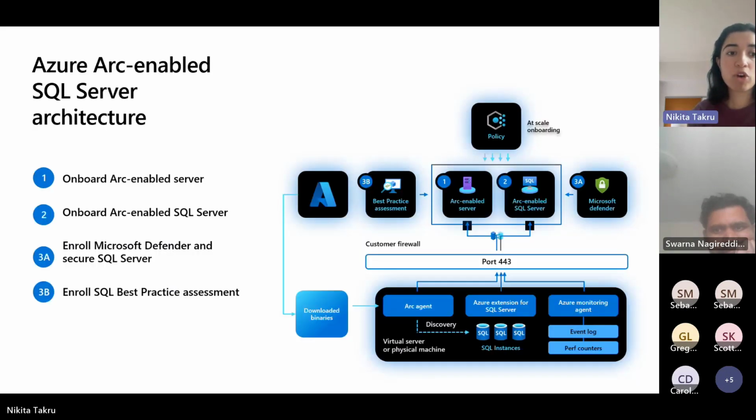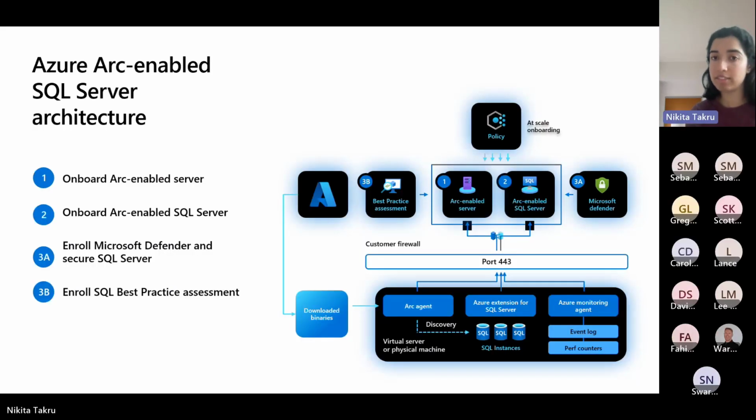So now, before we go ahead and dive into all of that, it's very useful to talk about the architecture of Azure Arc-enabled SQL Server and how all of this really works behind the scenes. So to start out with, you have a virtual machine or a physical machine that's running somewhere. You also have some SQL Server instances which are running on that machine.